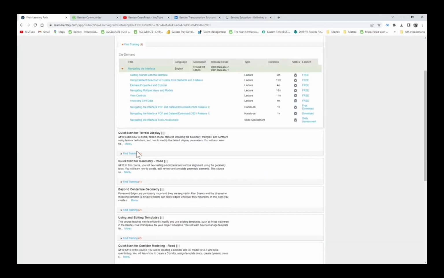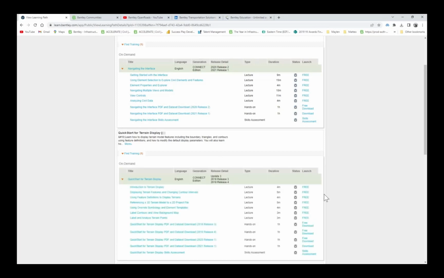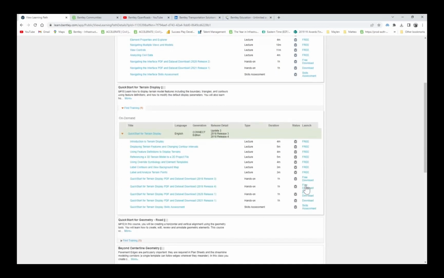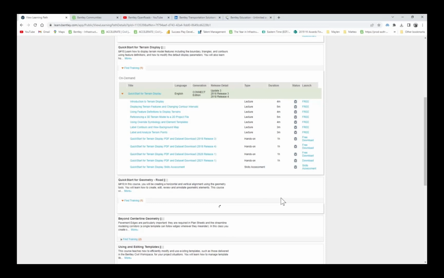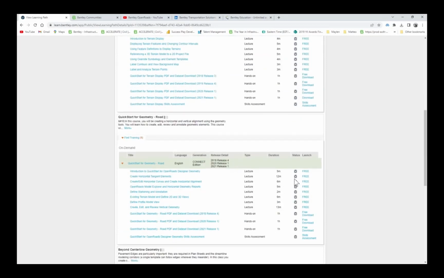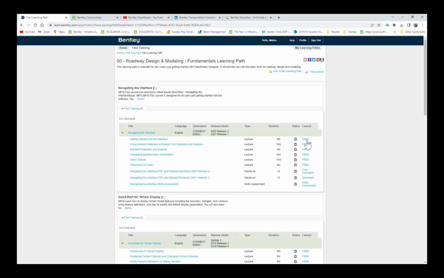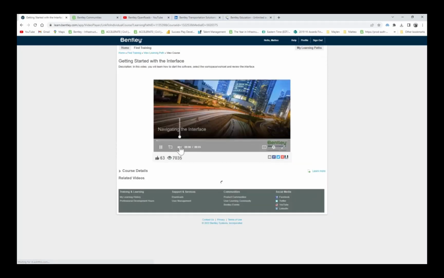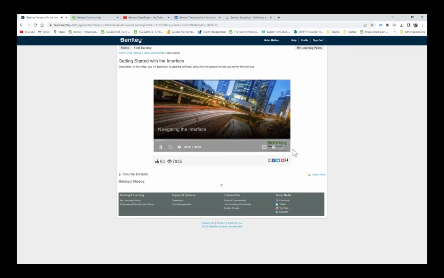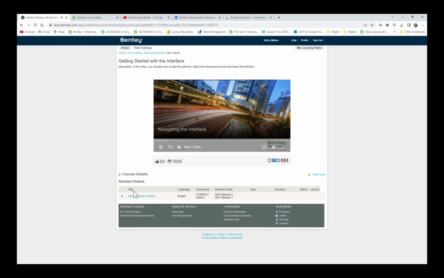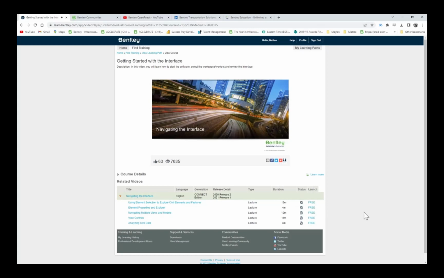And as you notice, as you scroll through every topic, it is actually free. You're also able to download data sets with PDFs. Some have PDFs that will guide you through learning the software. So let's try this one. Navigating the interface. This course is designed for new users just getting started with the Bentley Civil software products, OpenSite Designer, OpenRoads Designer, and OpenRail Designer.